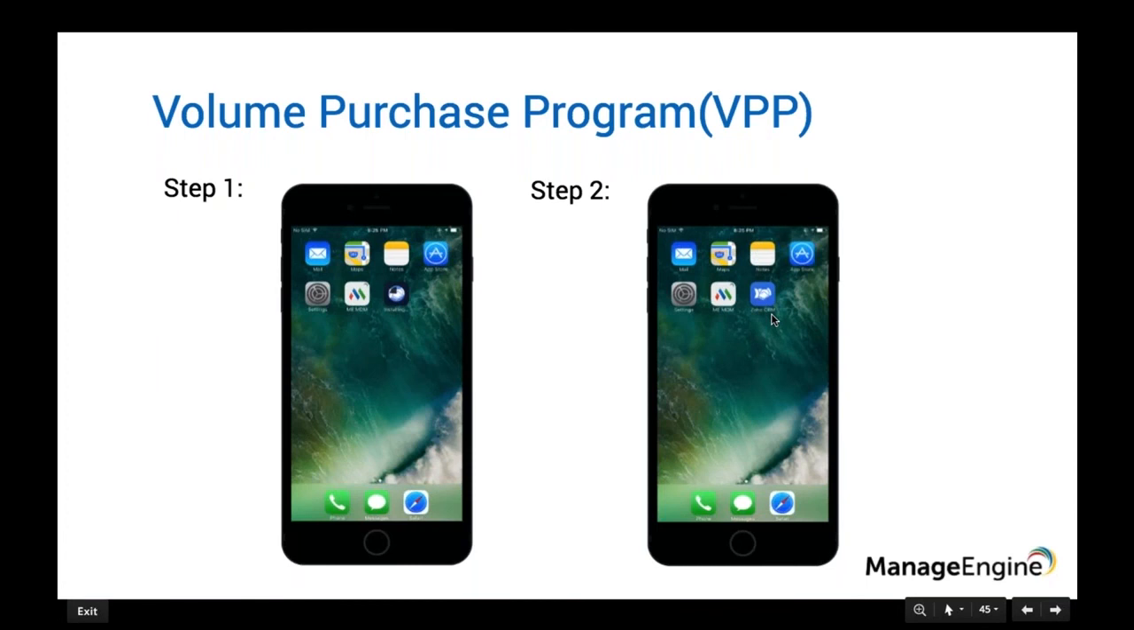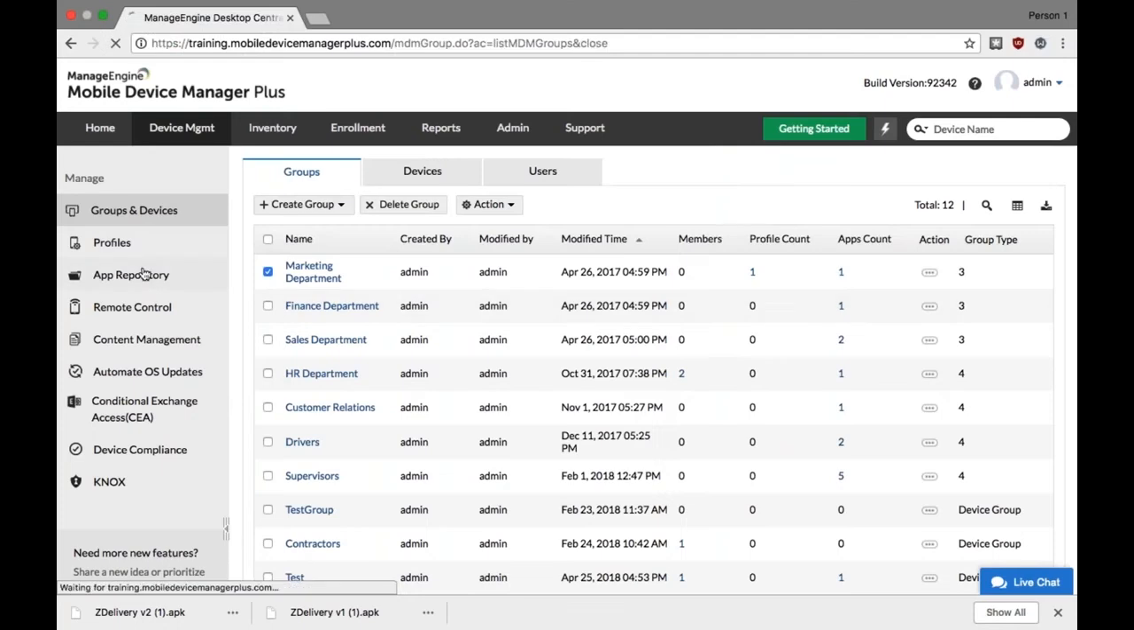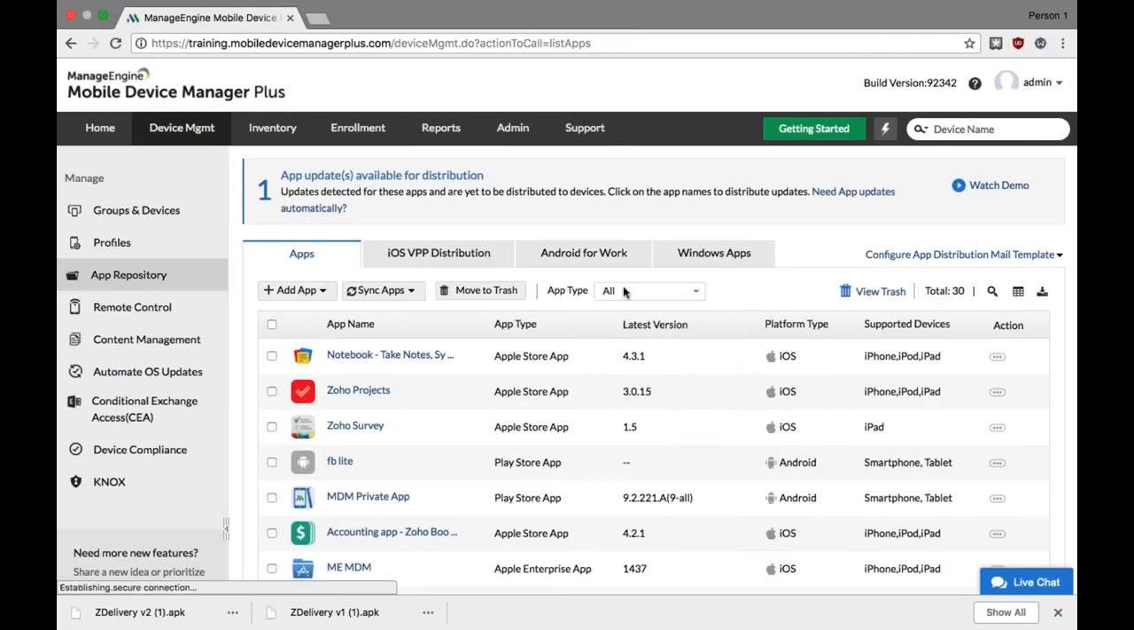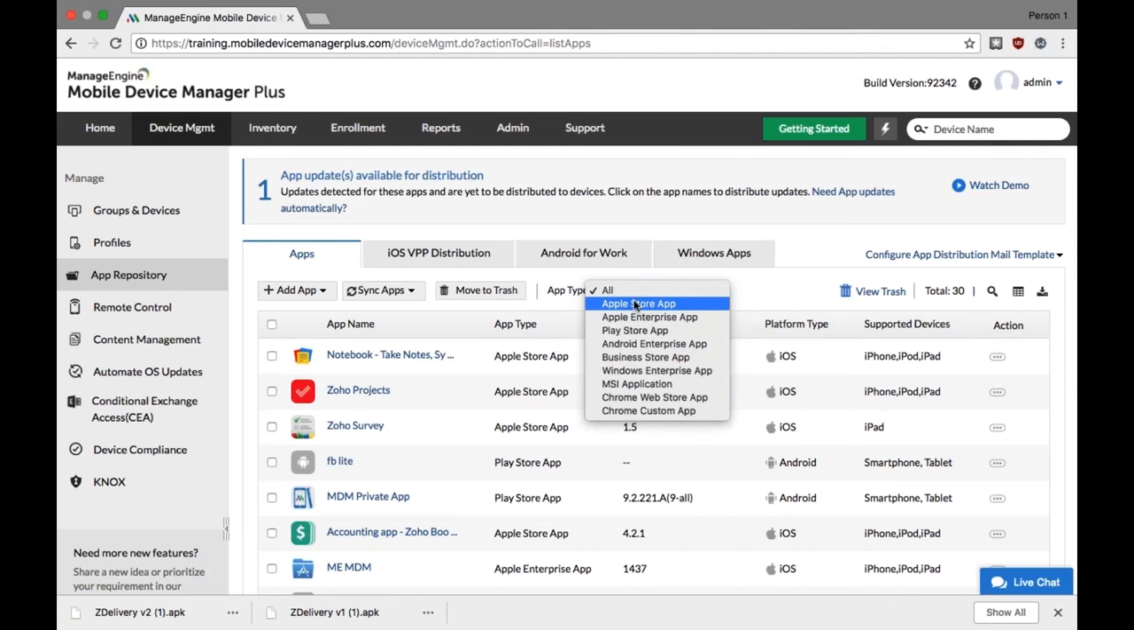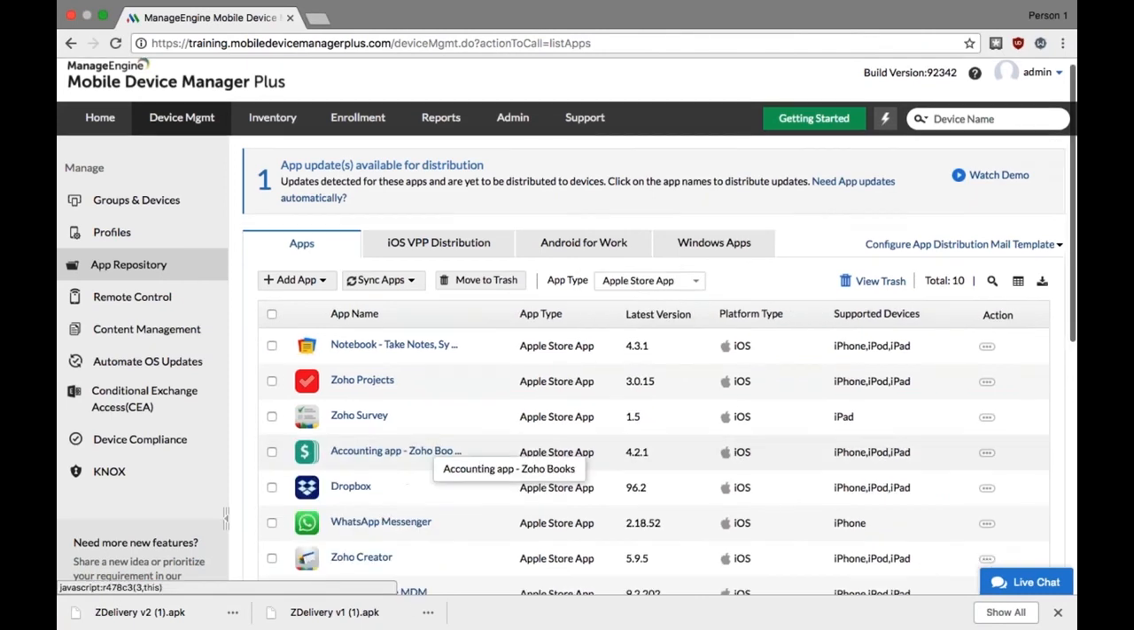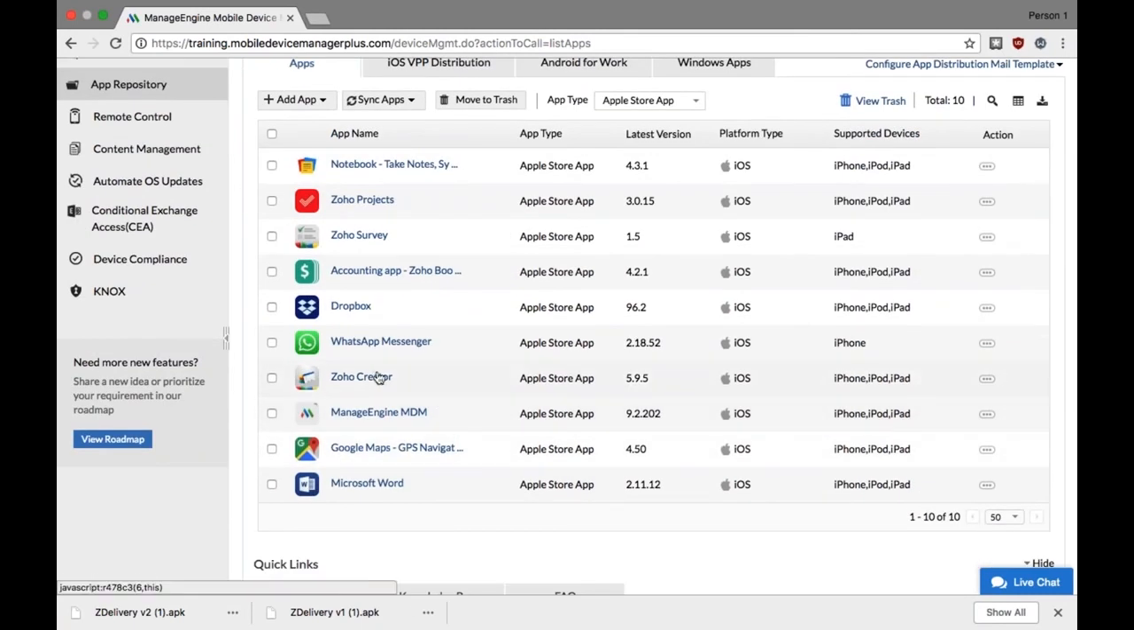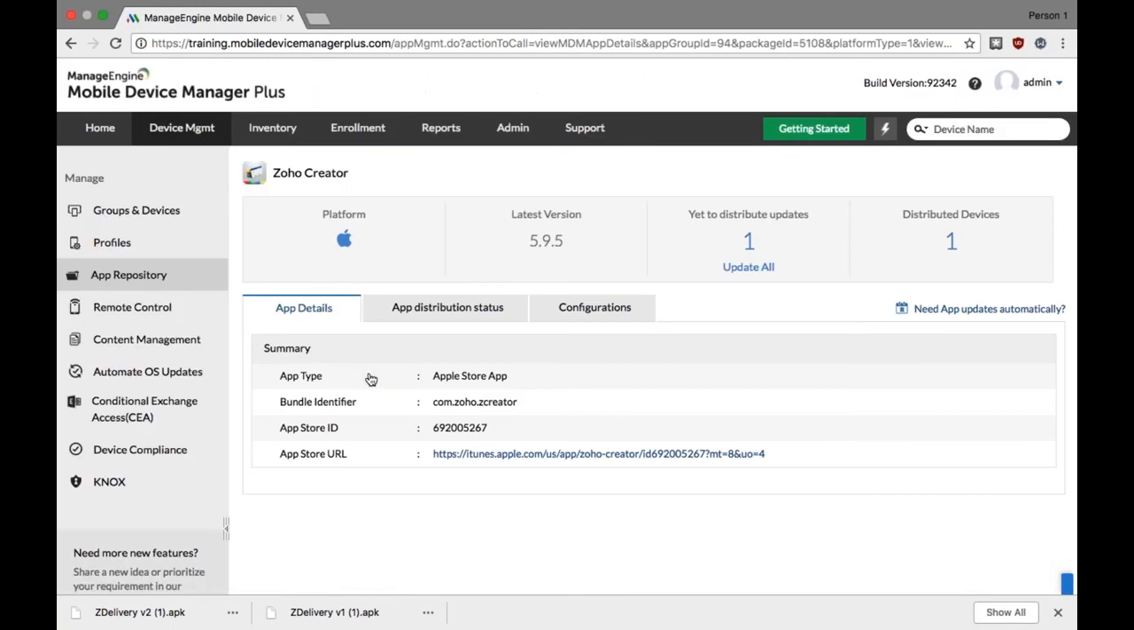Now let me show you another interesting thing. I'll take you back to the MDM server. Click on App Repository and click on Apple Store App and click on Zoho Creator.